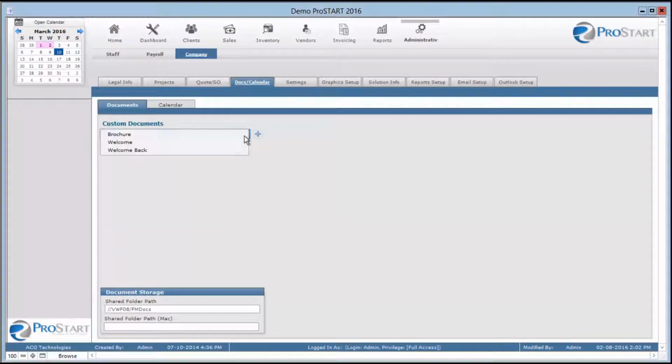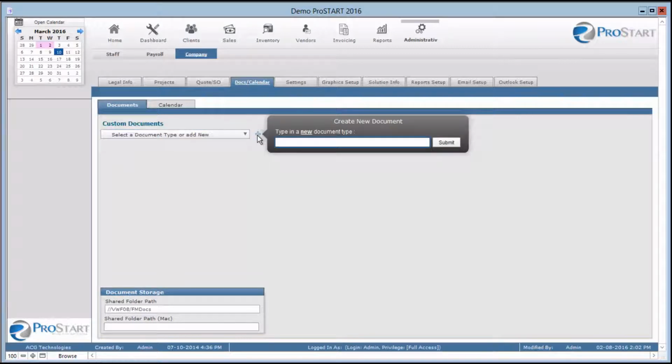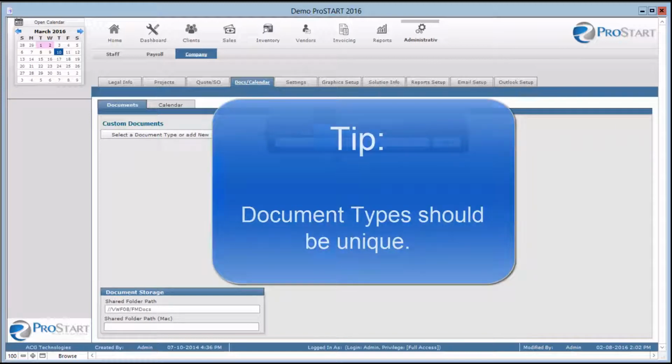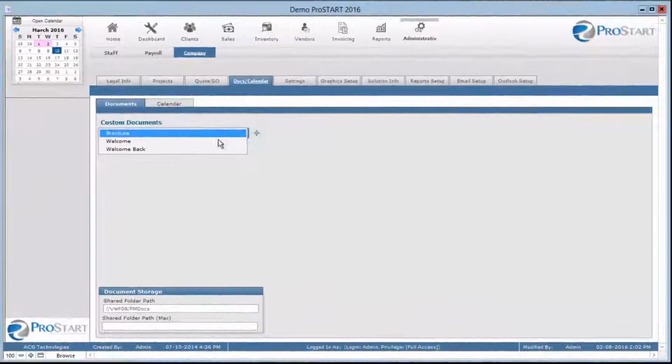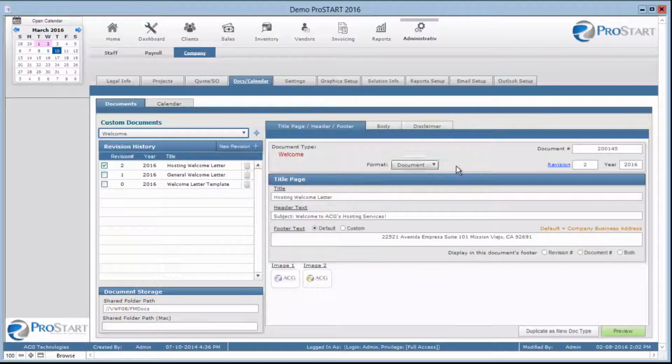Begin by selecting a custom document from this little pick list. If you don't have any documents yet, click the plus button to add a new document type. For best results, all your document types should have different names. You can have different versions of each type with different titles. Once you select a document type, it will automatically display the most recent version.